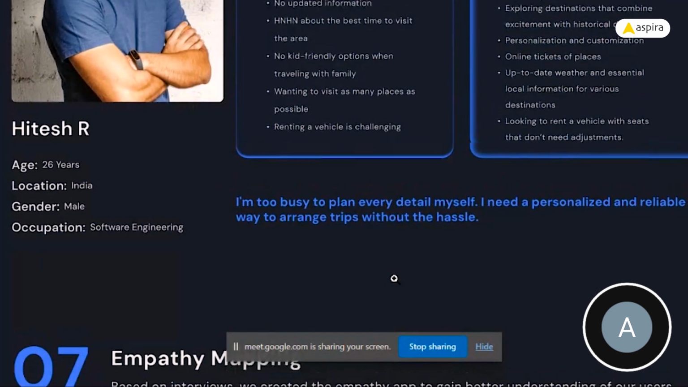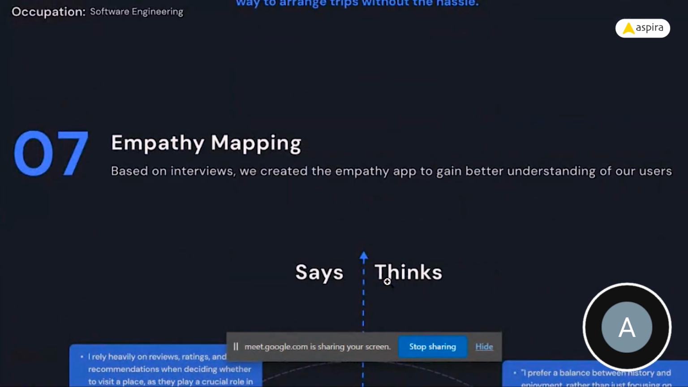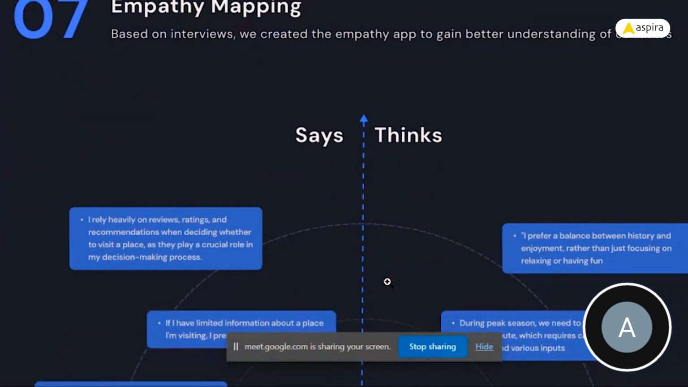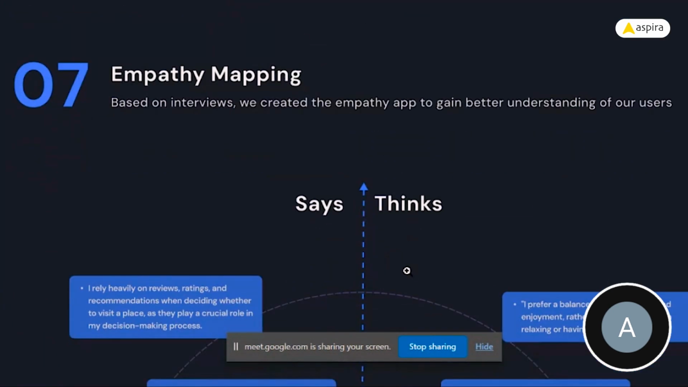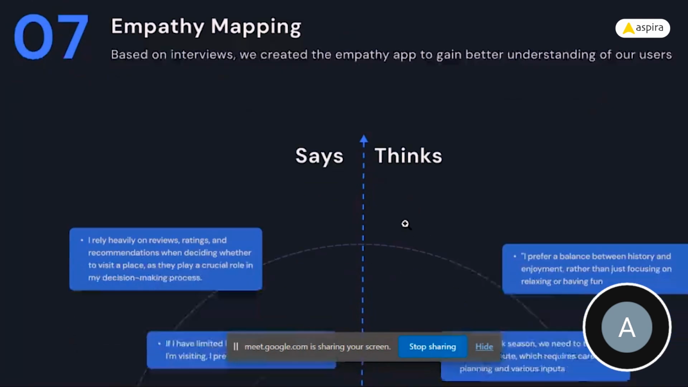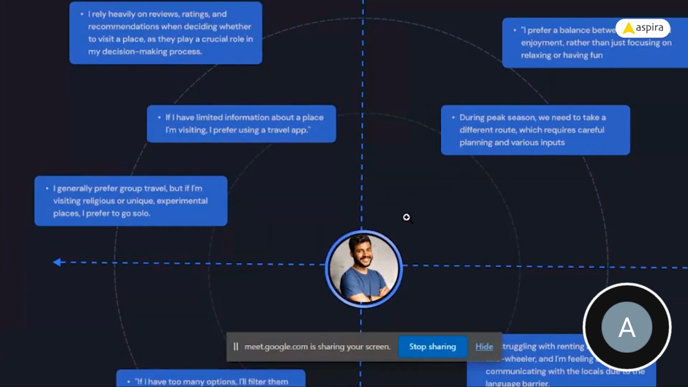And then after I took out his persona, I divided it into empathy mapping, like sees, thinks, does, feels. So when I created the empathy map, I could understand what he was feeling, what he was thinking, what he was telling, right? Now, after that, we have empathized, we have defined, we have researched, we have the problem, the solution, we have all of it.